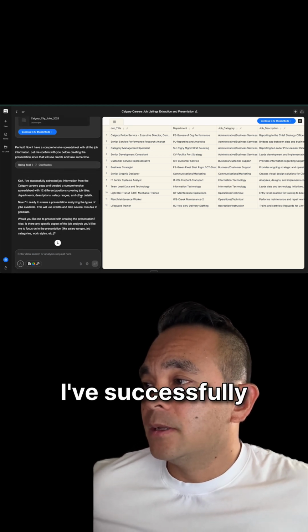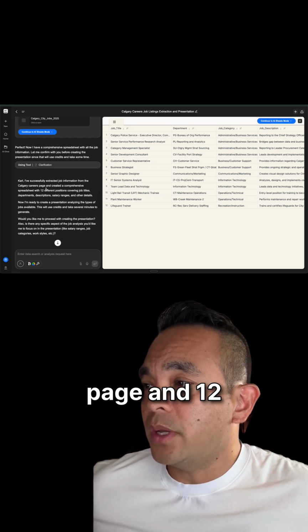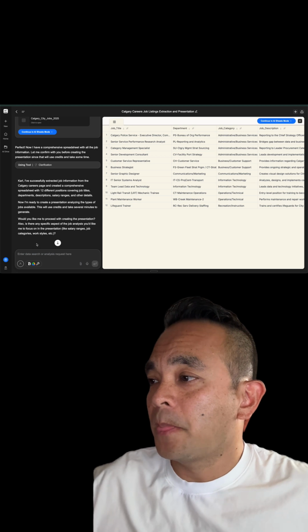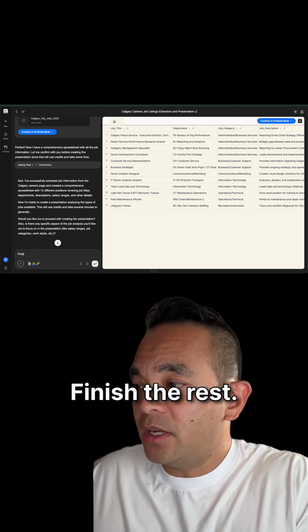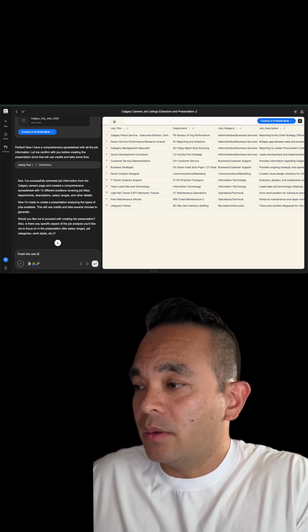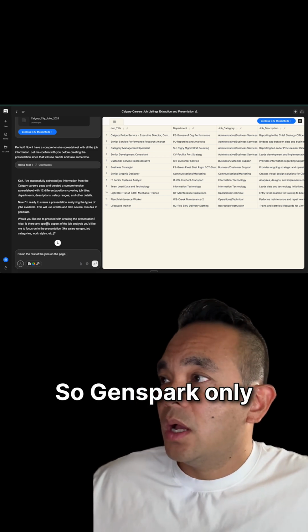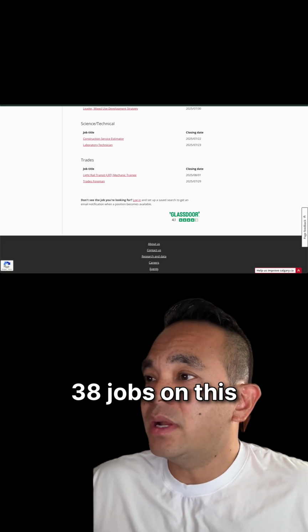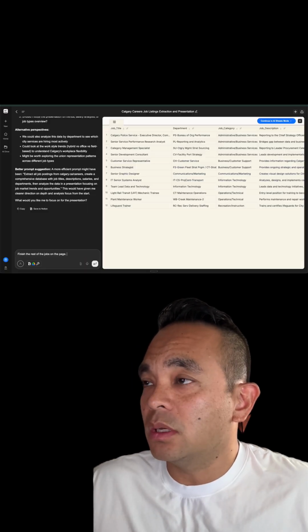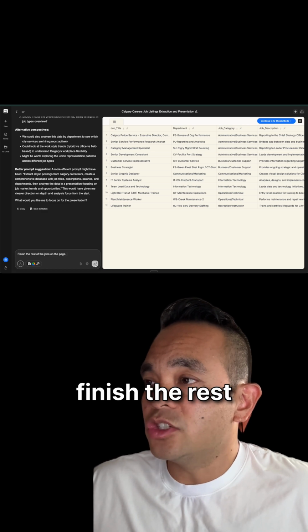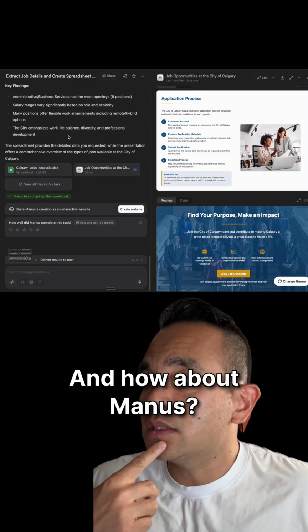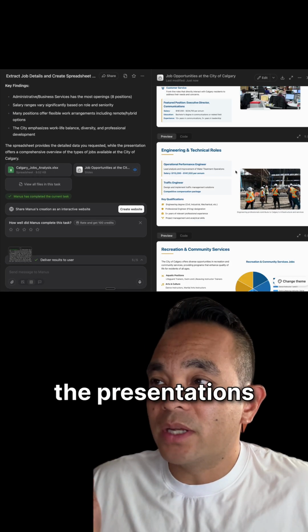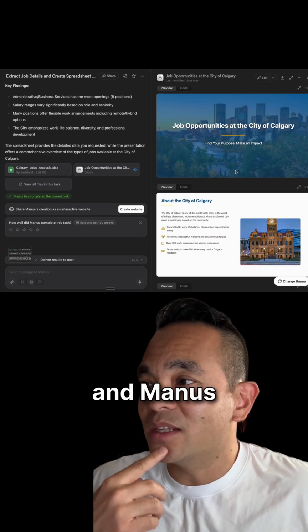Perfect. I've successfully extracted jobs from the careers page and 12 different positions. Finish the rest. So Genspark only did 12. So there are 38 jobs on this page currently. So I wanted to finish the rest of those jobs. And how about Manus? I love the presentations that Genspark and Manus always provide.